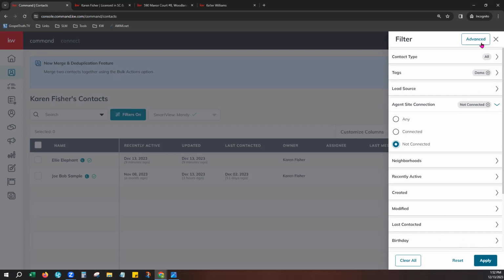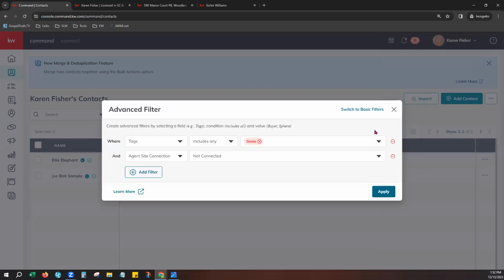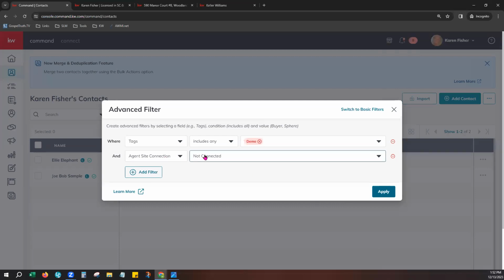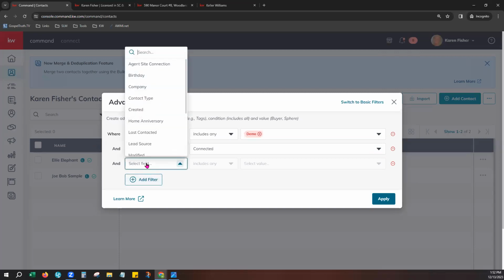And go from there. You can also go into your advanced options right here. And let's say you wanted to see who is connected under your agent site connections, but you also want to see if they've been recently active. So maybe they haven't been active in the last 30 days, so you want to reach out and see if they're still interested. Maybe their search changed. Maybe they already bought a house with somebody else. You want to know these things.